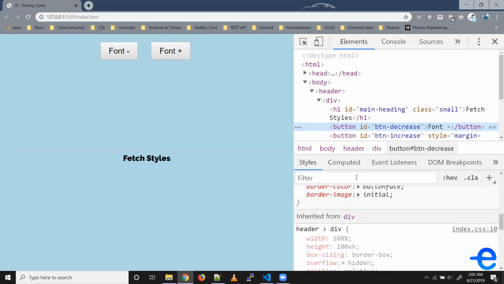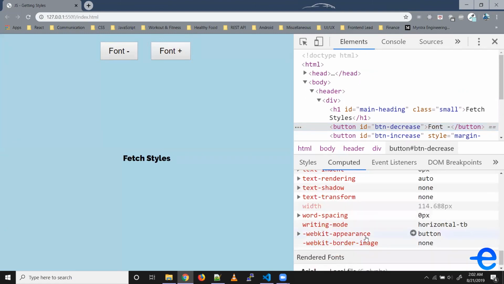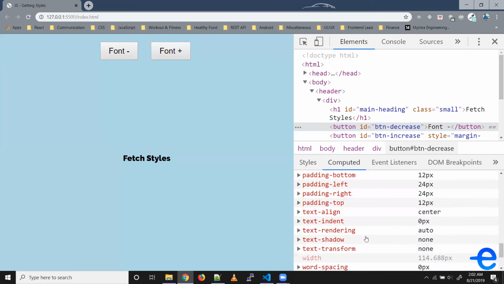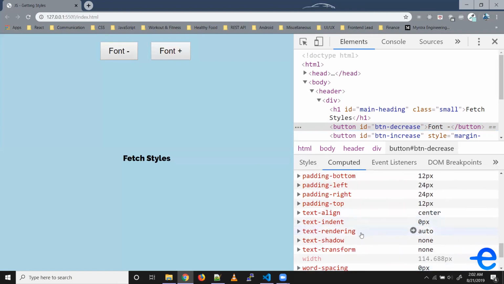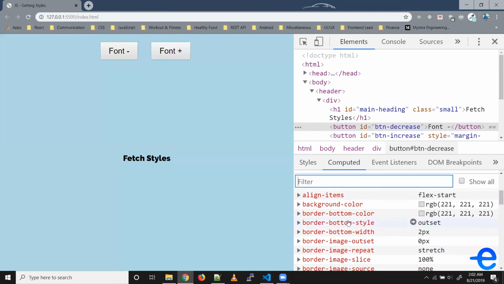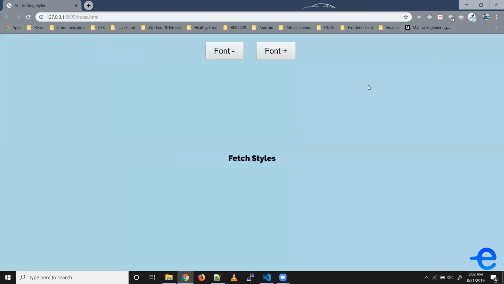Let's try some other value. As you can see, these are all computed values, so even the default values will be visible here. It has a default word spacing of 0 pixels, so it's visible here. Similarly, this text shadow has a default value of none, so that's visible here. All these default values will be visible in this computed tab. All right, so moving on.